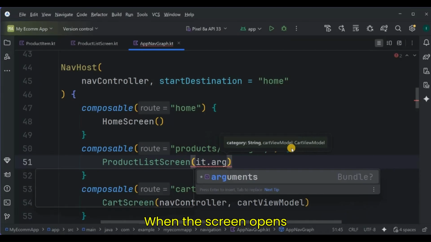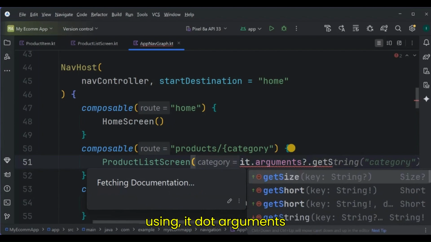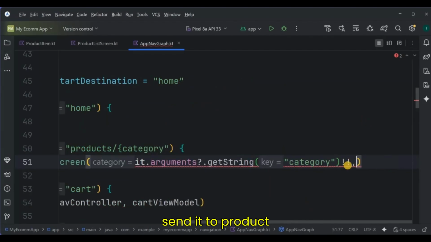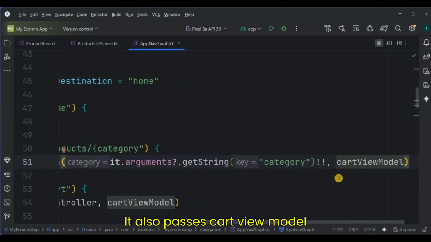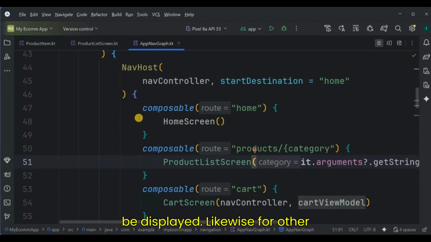When the screen opens, it gets that category using it.arguments.getString category and sends it to the product list screen. Along with it, it also passes the cart view model, so the screen can show products of that category and handle adding items to the cart. Basically, if you click on the clothing category, all the products listed in the clothing category will be displayed. Likewise for other categories: electronics, food, home decor, and so on.